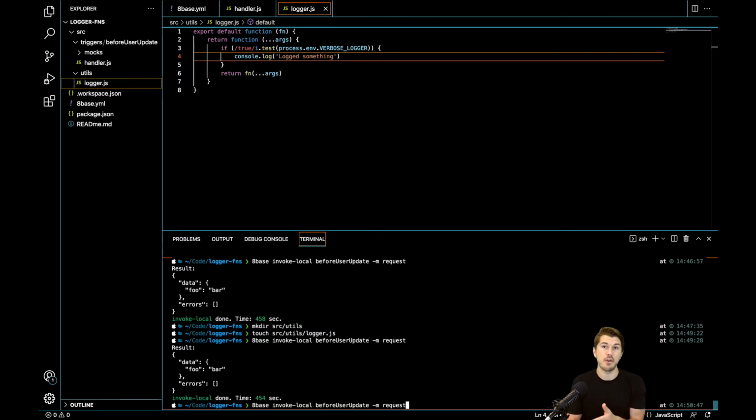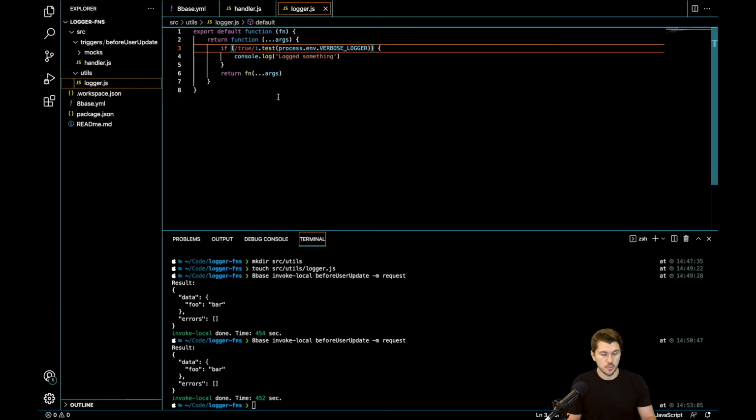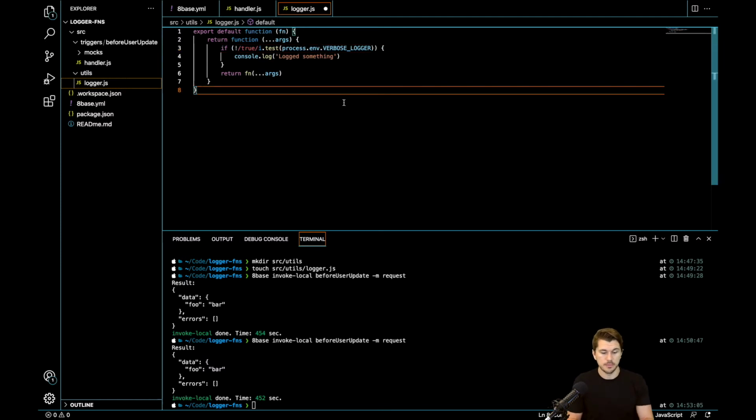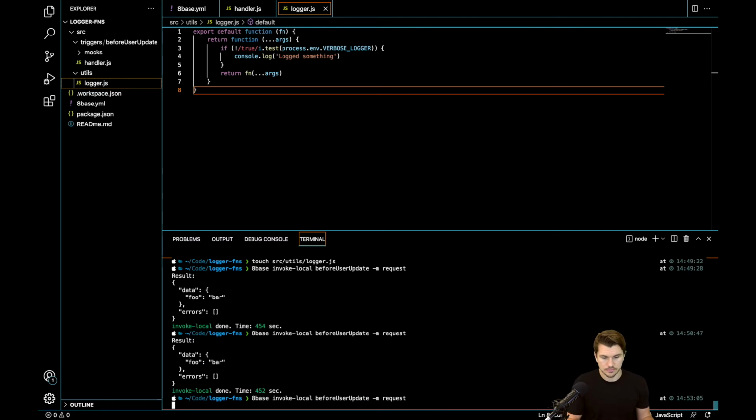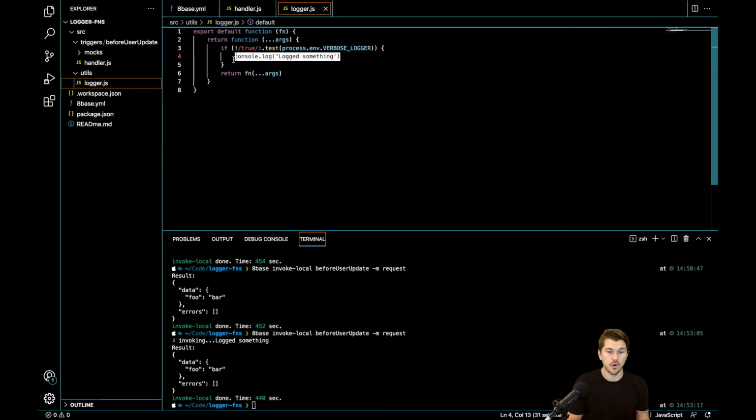Now we can invoke that locally. Since we have no environment variable set right now, it should not console log our statement. So run that, it didn't. And now instead of setting an environment variable, we can just give it a bang symbol, because we know it will be the opposite of whatever it is. Run it again, and it logged something. Cool.